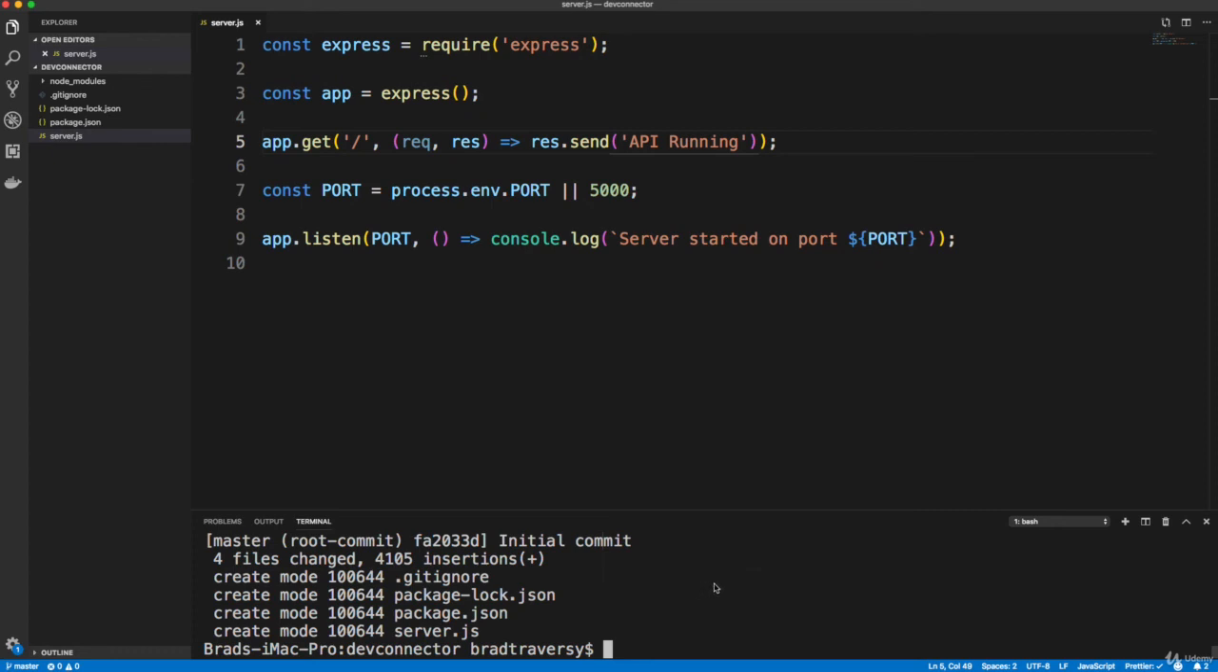All right, so now that we have that done, in the next video, I want to start to work on connecting our database. Okay, we want to connect to the MongoDB database that we created through MongoDB Atlas. All right, so we'll start that in the next video.